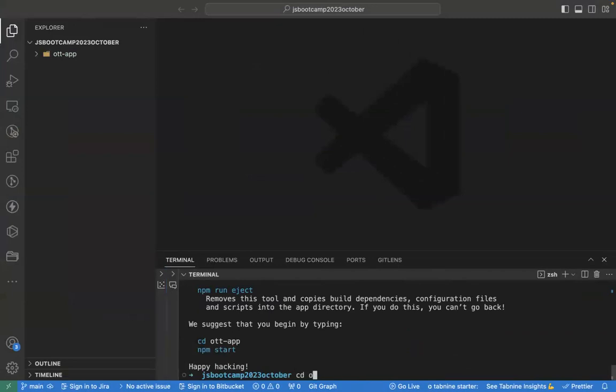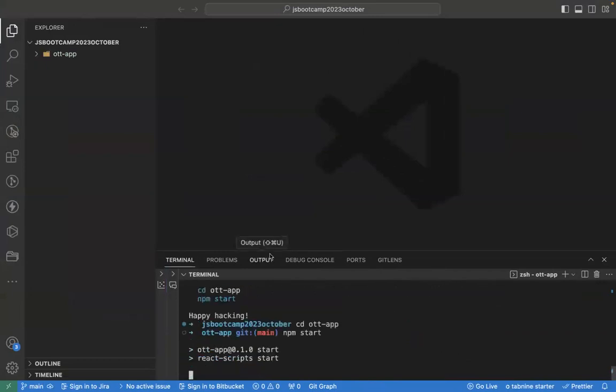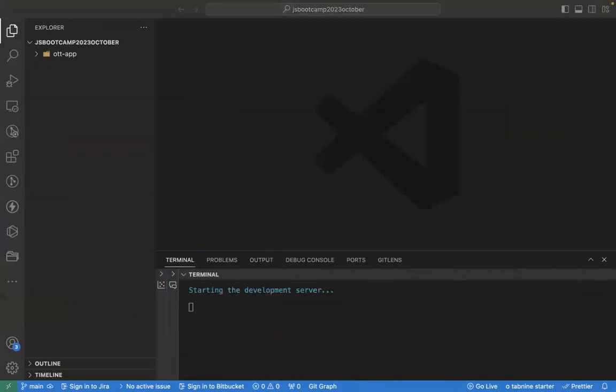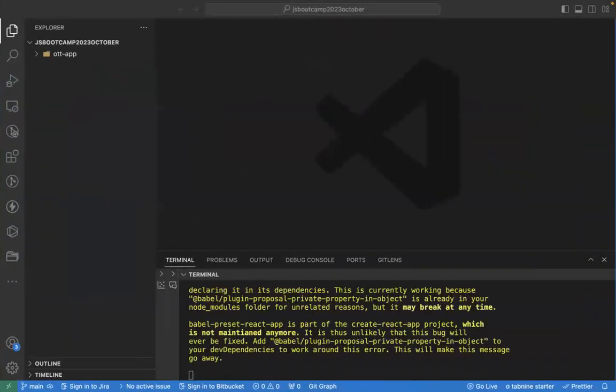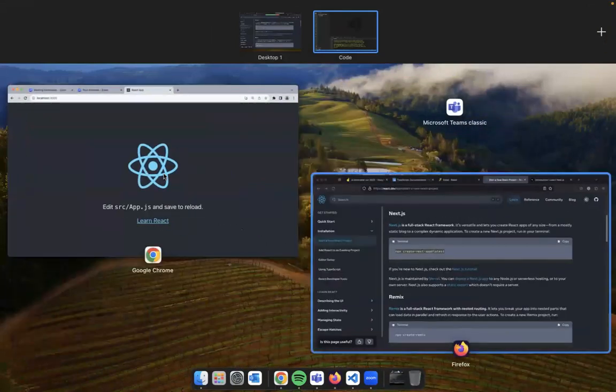I'm saying CAD, OTT app, go into that folder and then run npm start. Okay. I have my scripts starting my server. This is the application that got rendered.